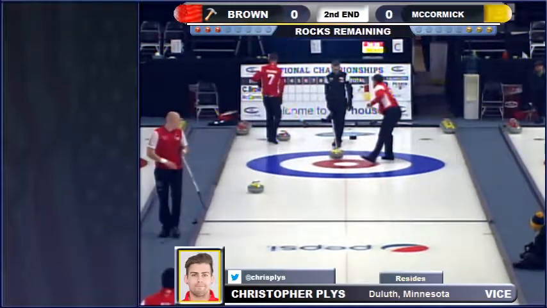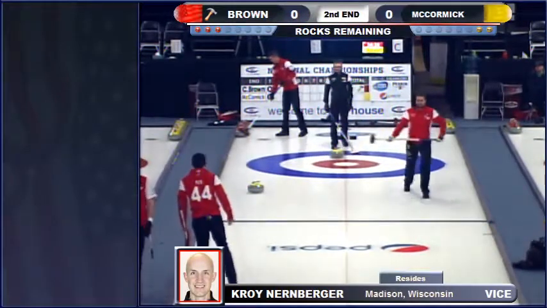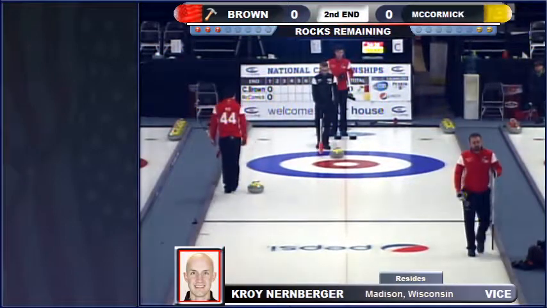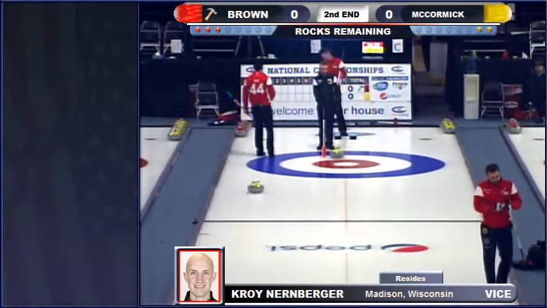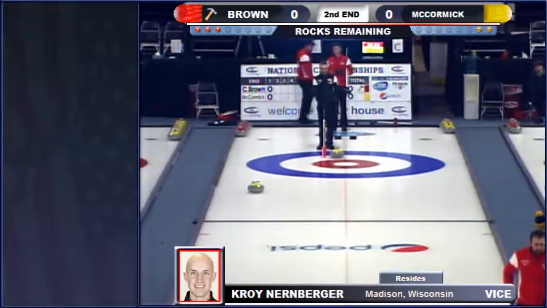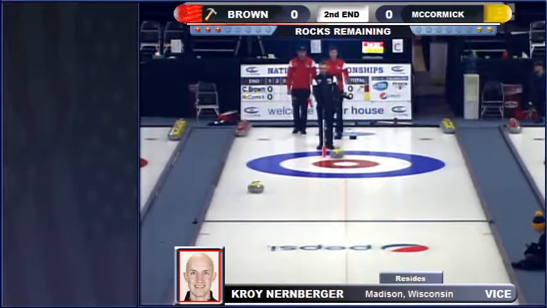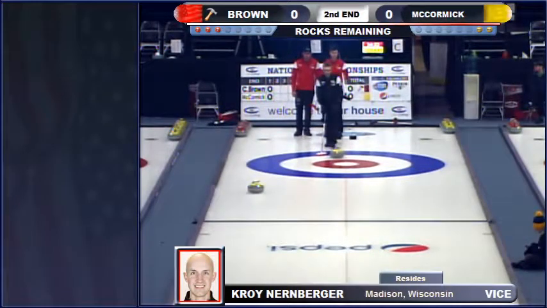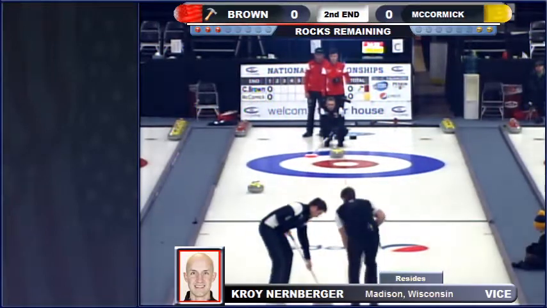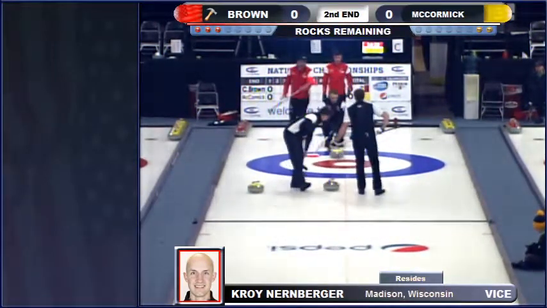Nicely executed by Chris. And the roll to the center kind of takes away Craig's safe opportunity to go for 2. So he's going to just hit this. He could have chosen to try to come around it again, I suppose. That rock's not that dangerous back there.